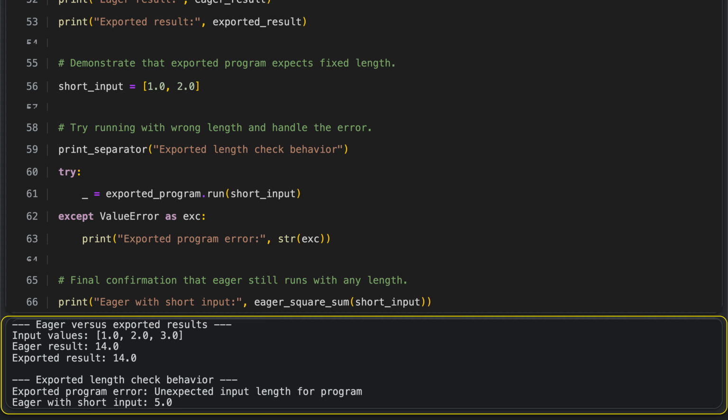For the original list of numbers, both approaches give the same result, showing they are equivalent in that case. However, when a shorter list is used, only the eager function works, while the exported style fails, illustrating that eager computation is more flexible, whereas the exported style strictly enforces input constraints.